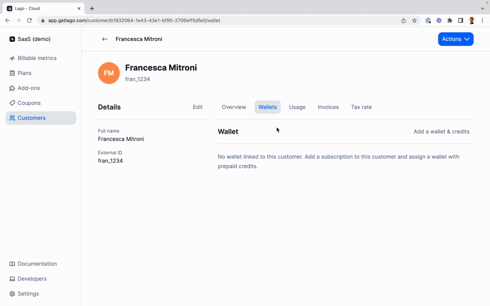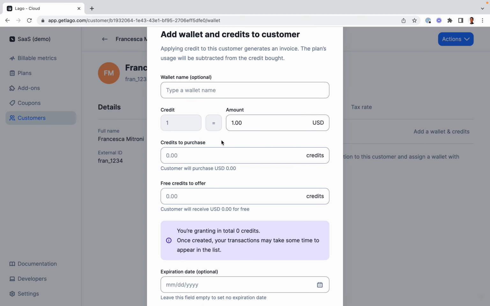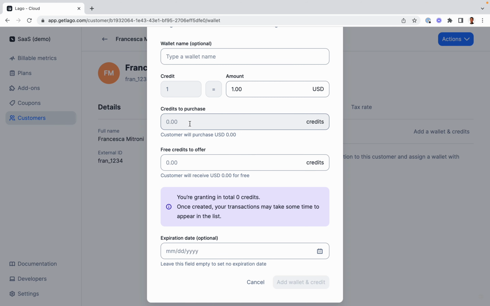for my customer. So here, for instance, if I want to add a wallet for this specific customer, first I can define the conversion rate. To keep it simple, we're going to say that one credit is $1. And then what we can do is ask our customers to prepay credits, so purchase credits in advance.